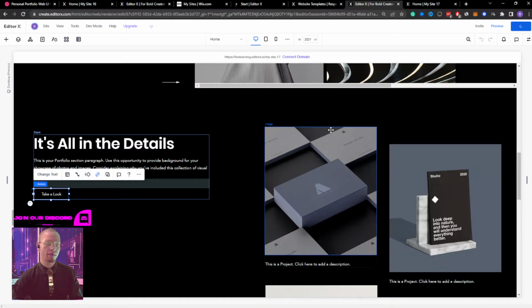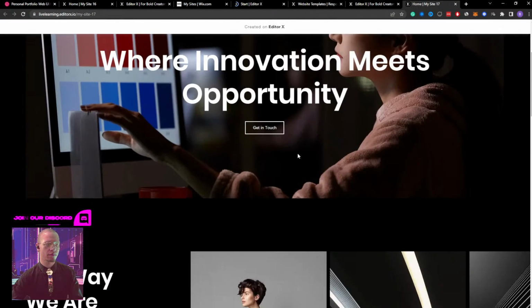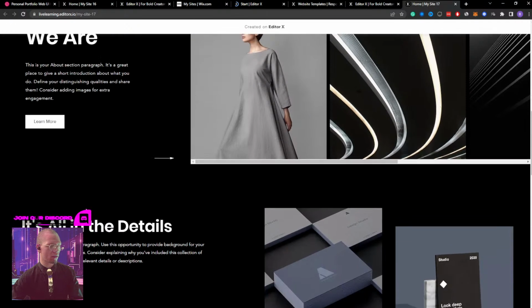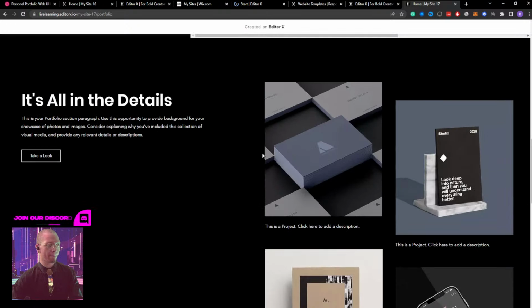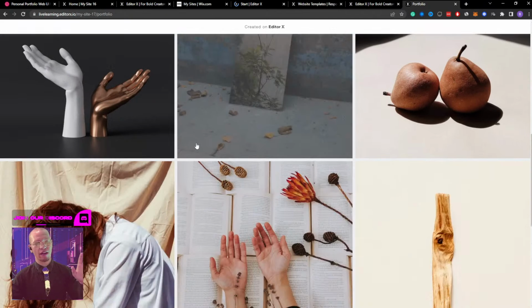We're going to go and hit publish. Let's take a look. Let's go ahead and learn more. Oop, wrong one. Right here. Take a look. Now it's brought us to that portfolio page, and this is where, again, you'll be able to change out all of the content using that CRM.